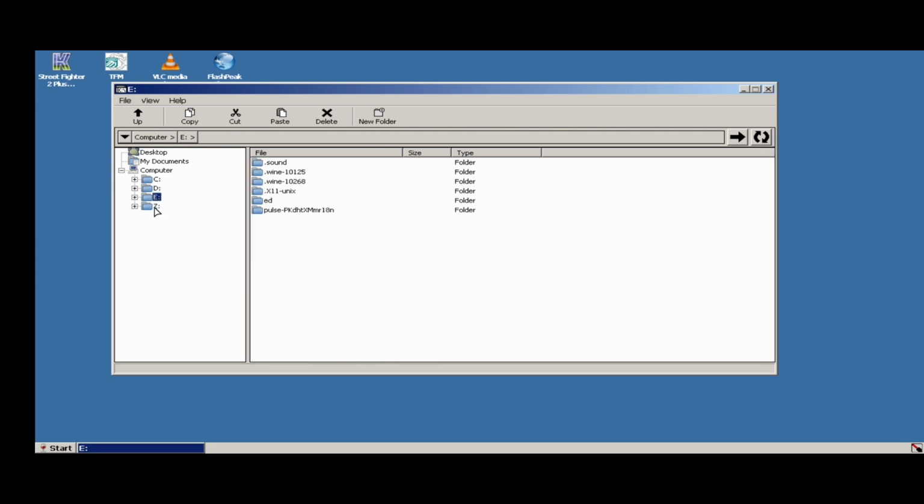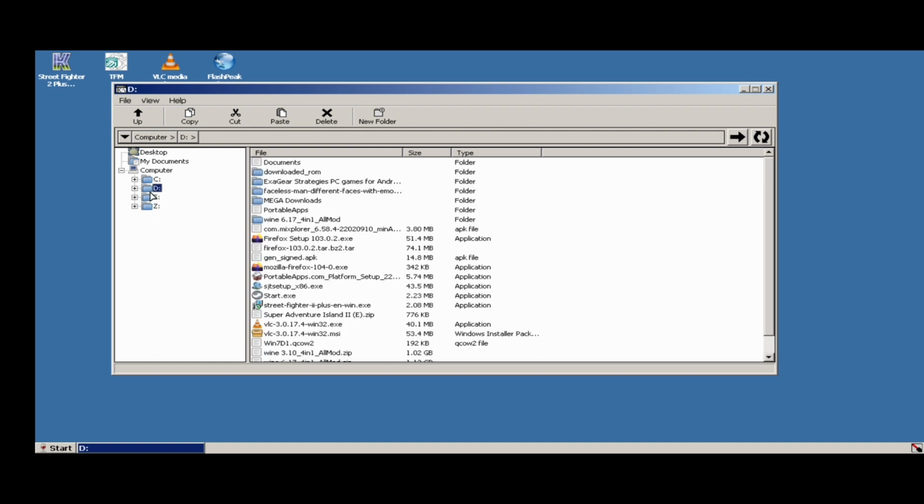So there are a few things you need to know. For example, this D drive is the downloads folder of your phone, so you can actually access your Android phone's storage. So it will be easy to install or use any files or applications that you downloaded using your Android phone. That's what I did. I have a lot of applications that I downloaded just for testing.